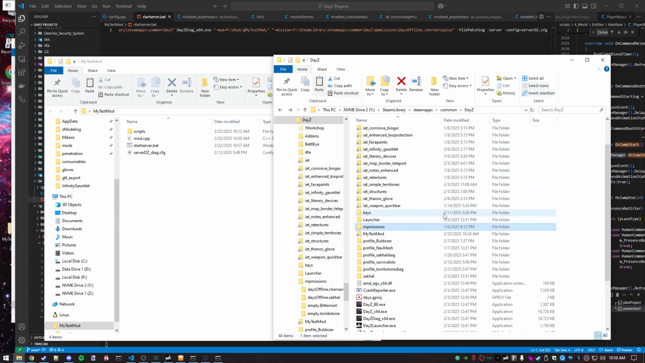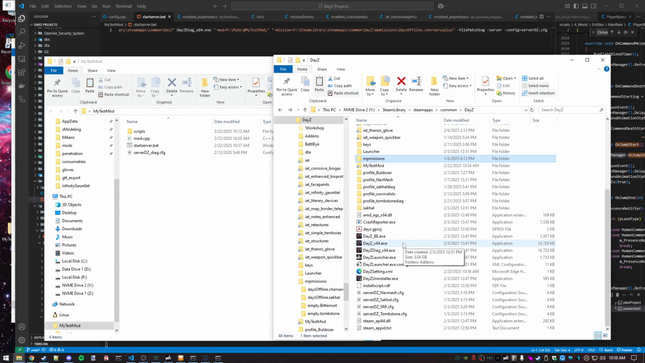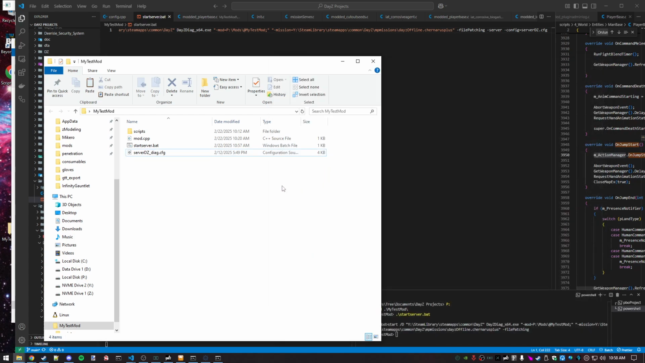Okay. Most people would dump it straight into their DayZ folder. I personally advise against that, because after 6 months to a year, you'll come back and wonder what the heck does this file mean? And in my case, I have like 9 different servers that I spin up, so it makes sense to keep things separated. Okay.